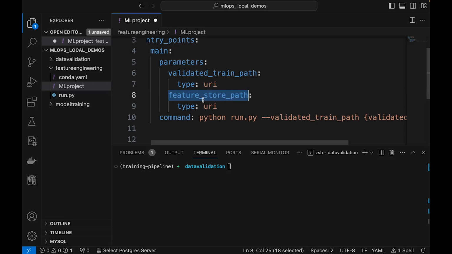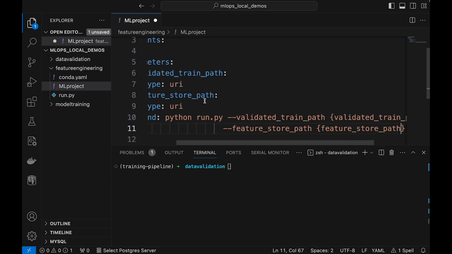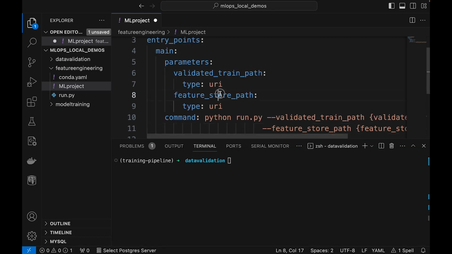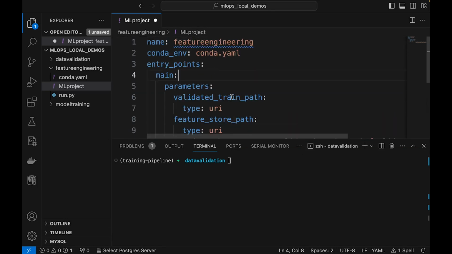Similarly, the last command line parameter, and its value is going to be again coming from the MLflow. So that completes our conversion or refactor of the code for the feature engineering component. Let's move on to the model training component and create an ML project file in the model training component as well.